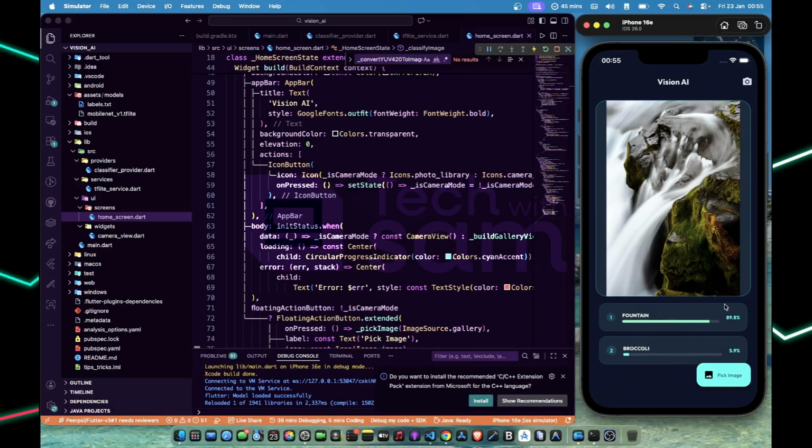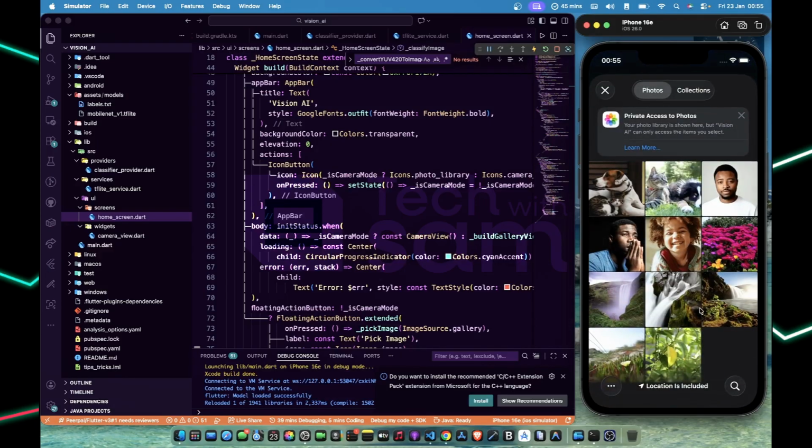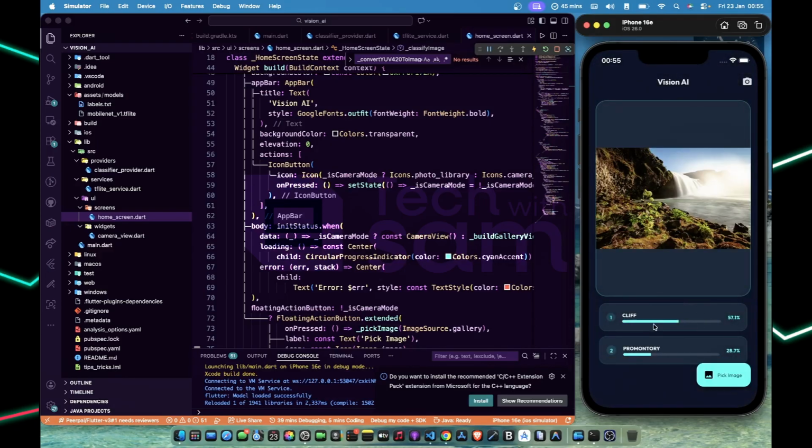So let me pick another image. Let me pick this. All right, so you can see it's classifying the cliff with the highest confidence level as well. So that's pretty much it about that.